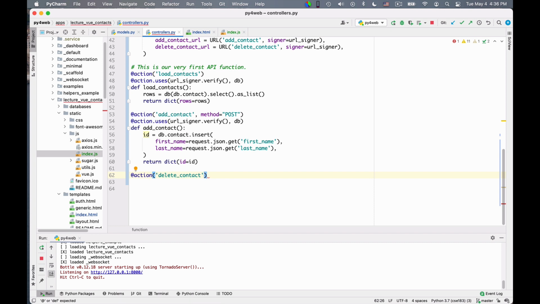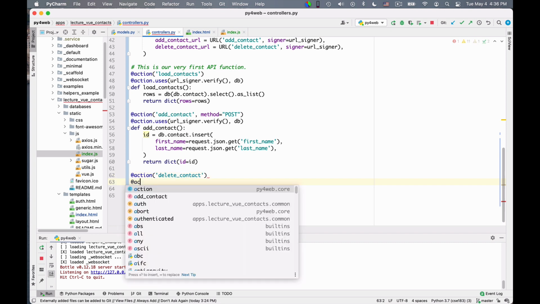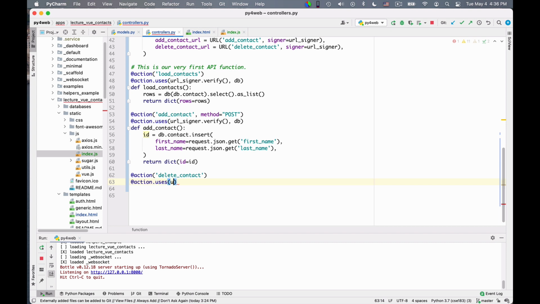Method is get, so I don't need to say anything. Action uses URL signer.verify, of course, and also the database, because again I need to auto commit the result. Def delete contact. Okay, and so what do I do here?